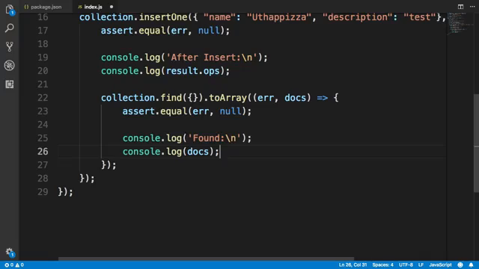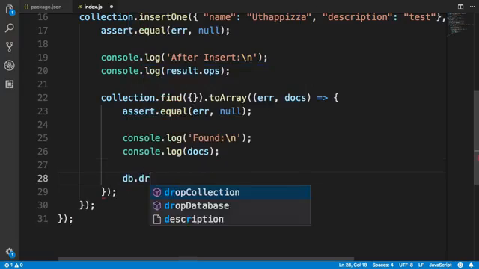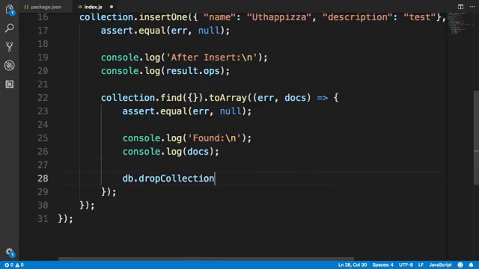So here, let me just print out the docs to indicate that this item has been inserted into the collection and then retrieved. We'll just print it out to make sure that the document that we just inserted in the previous operation is indeed in the collection, and so we'll print that out here.